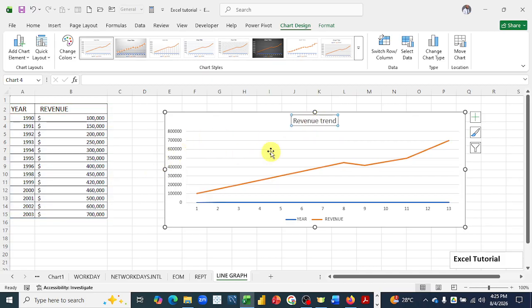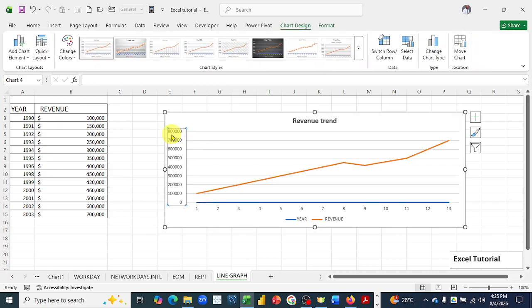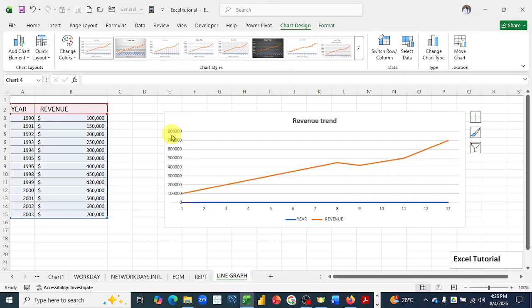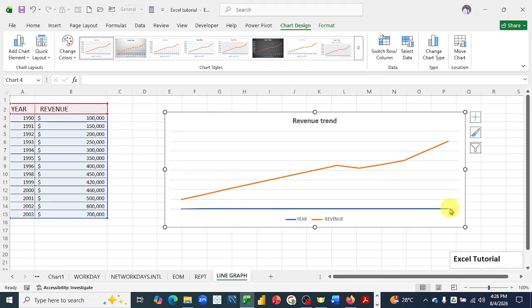So now the next thing I want to do is remove this particular axis, so that will be delete. Then I also want to remove this axis, that will be delete. Now I want to uncheck my grid lines.